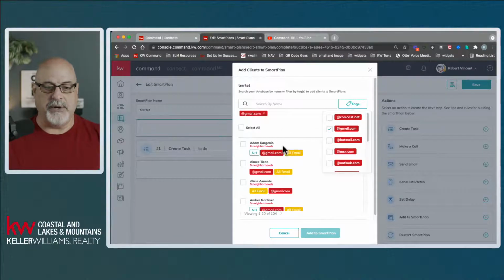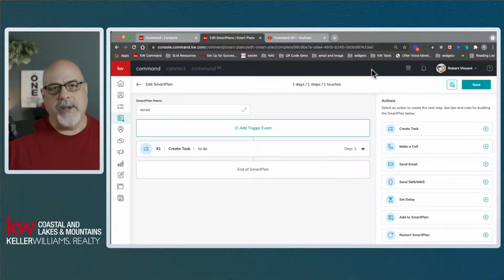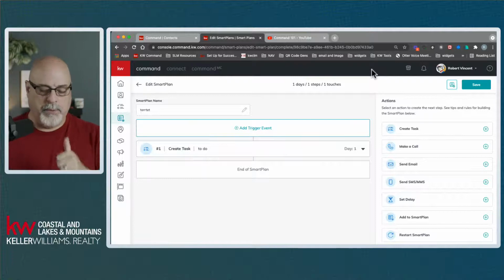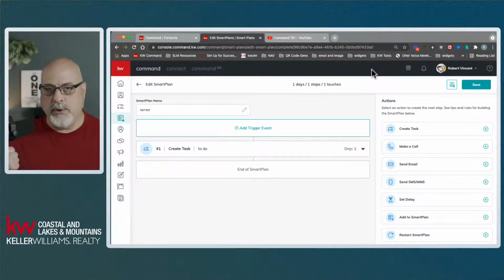So Gmail, there's all my people with Gmails, and I can select this. Now, of course, I don't want to do that. So we can bring in people that are already in our database. No problem. We can bring in people that are brand new to the database that are automatically being tagged in a certain way and have that happen. Very, very cool. So tags are how we organize our contacts, both ones that we have and ones that are coming in through lead sources. Those tags can be used as triggers in Command's smart plans to automatically engage people in a smart plan, or manually we can do it.